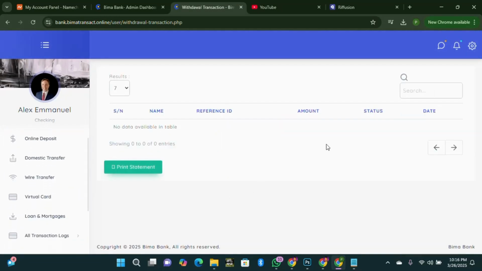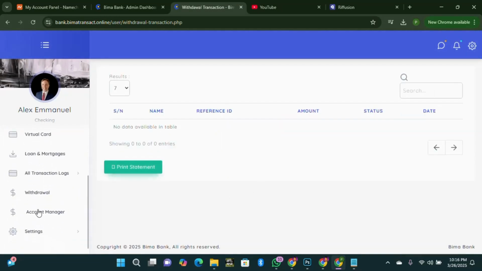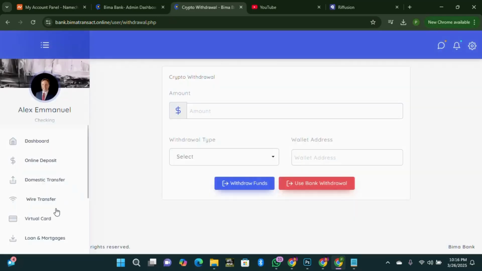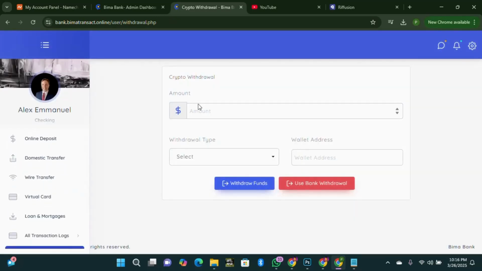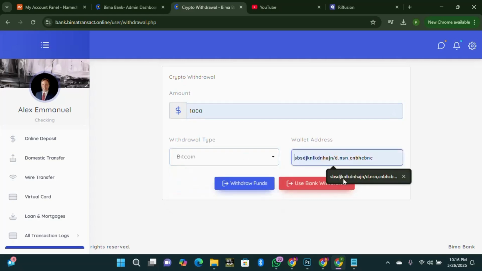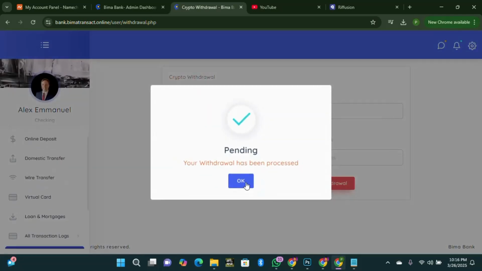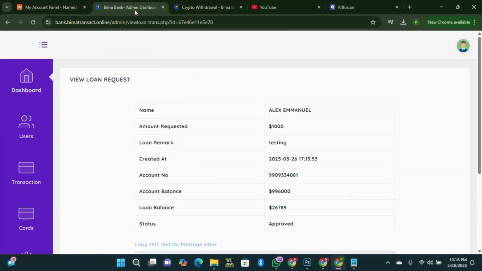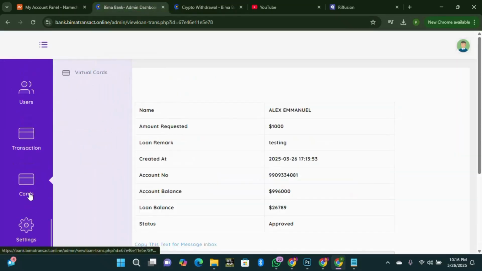In case you've initiated a withdrawal, this is it. So in case you want to withdraw, you can click on withdraw. So you can make a crypto withdrawal, select the base you want to use to withdraw, then paste your wallet right here, then withdraw your funds. So your fund is pending, and the admin is going to receive that right here.